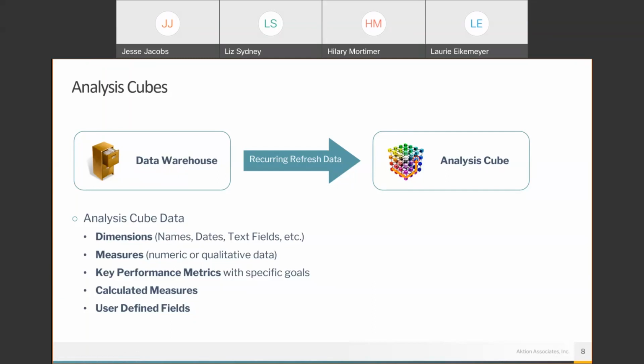So there's some key components of a cube, and they're really critical to understanding and working with cube data. You have dimensions, which can be names, dates, text fields. You have measures, which are numeric or qualitative data. You have your KPIs and your key performance metrics, and you can set some goals based on those key performance metrics. You can make calculated measures, and you can work with user-defined fields.